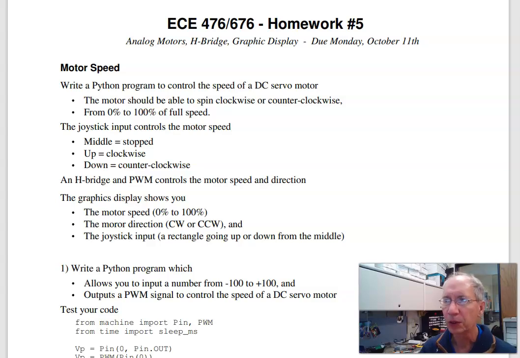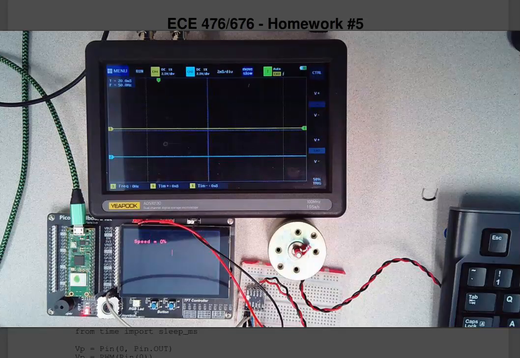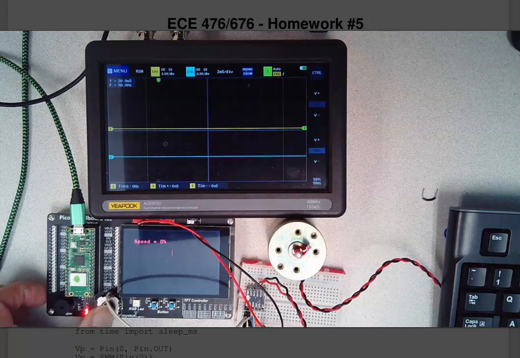Here are solutions to homework set number 5 for ECE 476 Advanced Embedded Systems. Now the goal of this homework set is to come up with a system like the following. I want to have a joystick input control the speed of a motor.